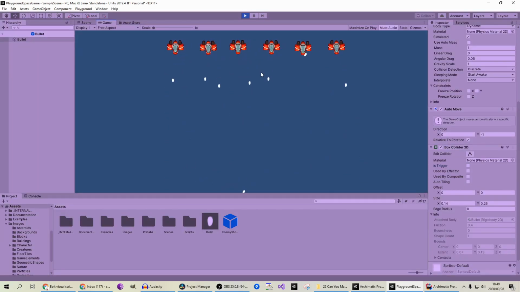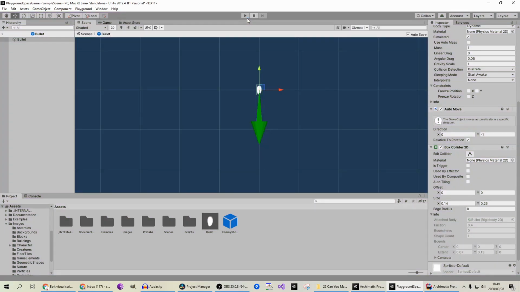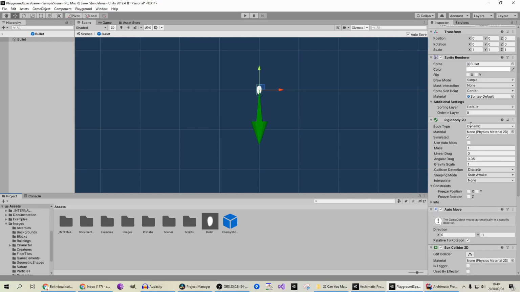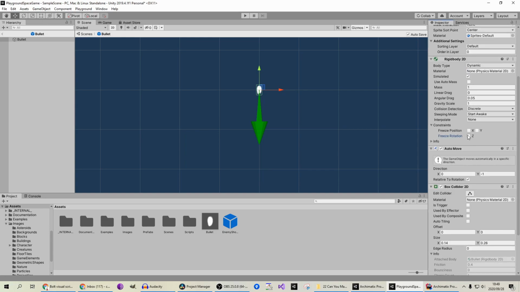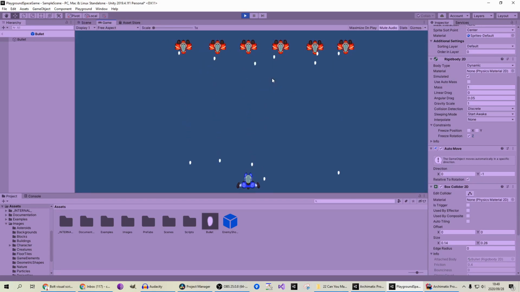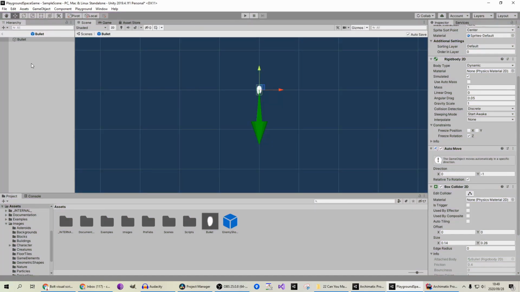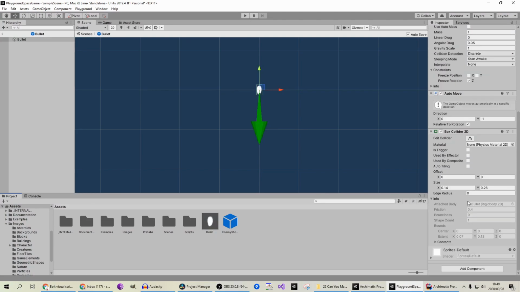But what we could do is on the bullet, just go to the rigid body and do the same thing, freeze rotation, and that's okay. Cool. That is good. I think it's just a bit too fast.